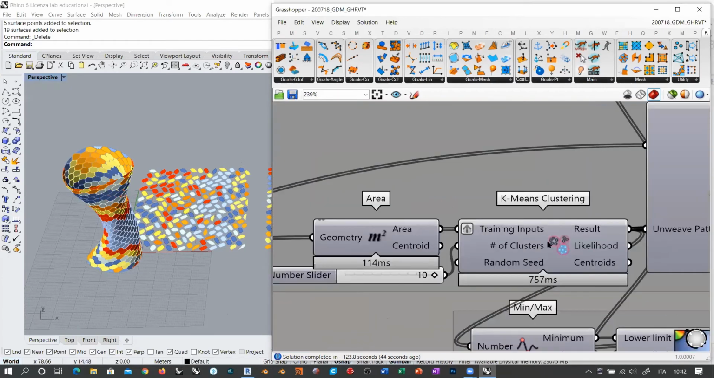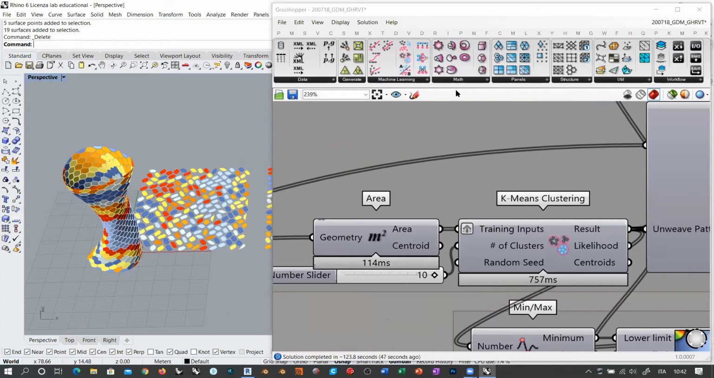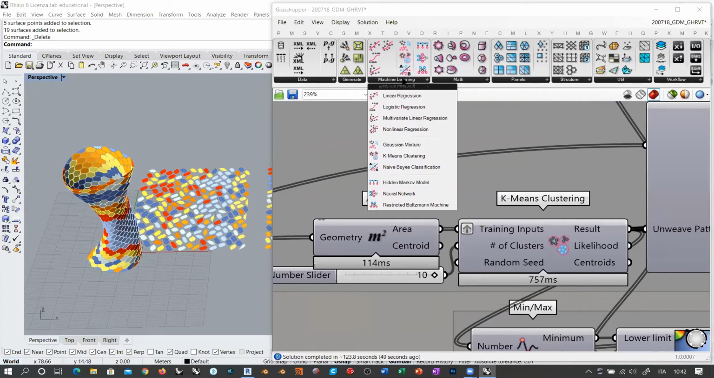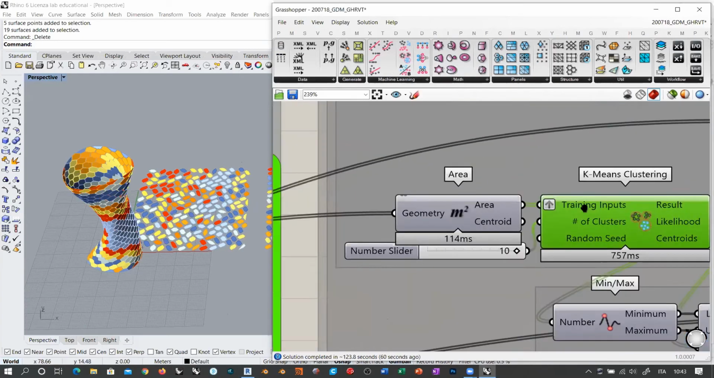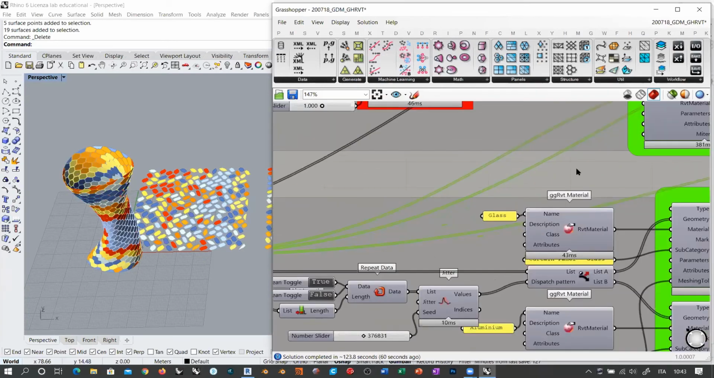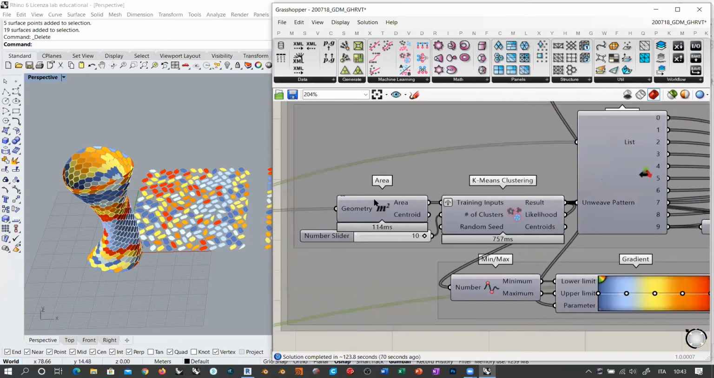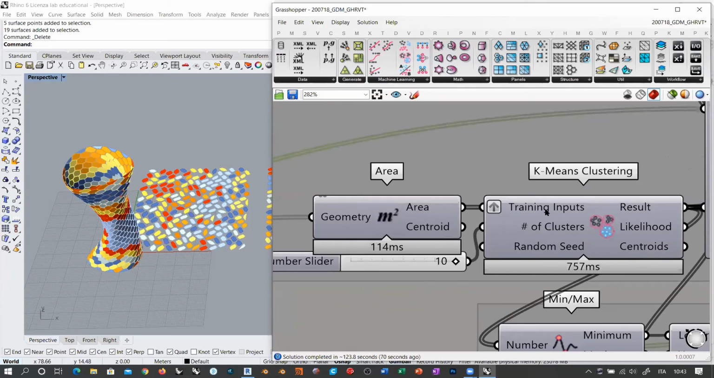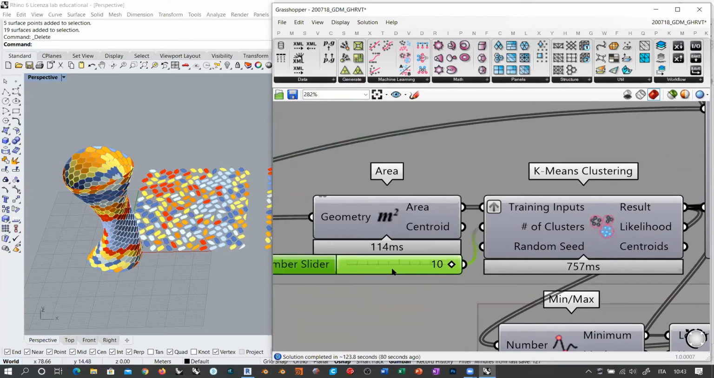I used Lunchbox. If you go here in Lunchbox, you will find the machine learning group of components, and there is the k-means clustering. This is a component that is capable of grouping things according to a specific property that they share. In this case, what I did was calculate the area of the panels, the original surfaces, and used this area as training inputs for this, well, let's call it machine learning component. It's a very basic level of machine learning, by the way, but it does the job.